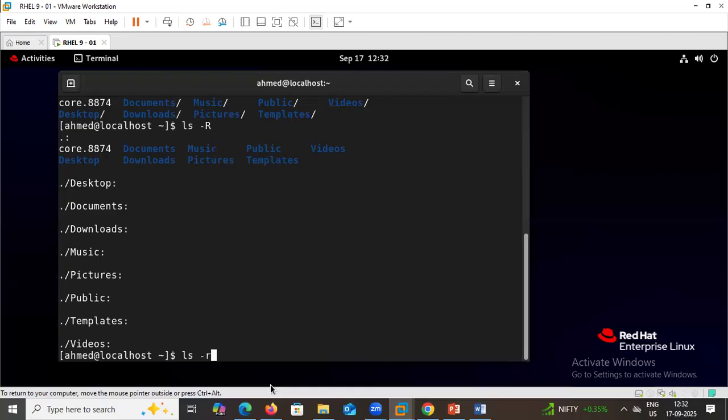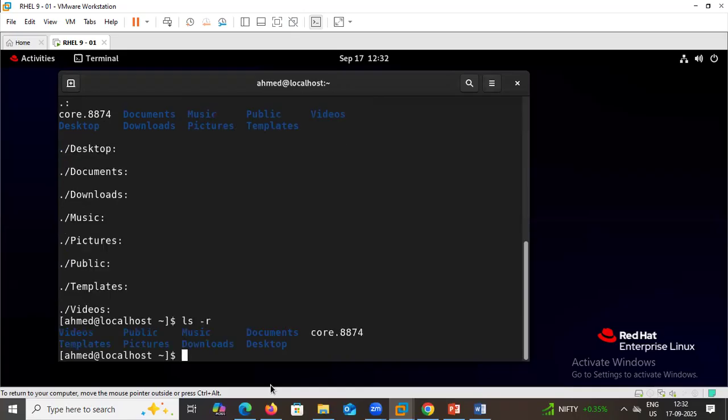ls hyphen lowercase r, to list in reverse order. Top will be at the bottom, bottom will be at the top. So here you can see videos first and this core file name is first, in the reverse order.